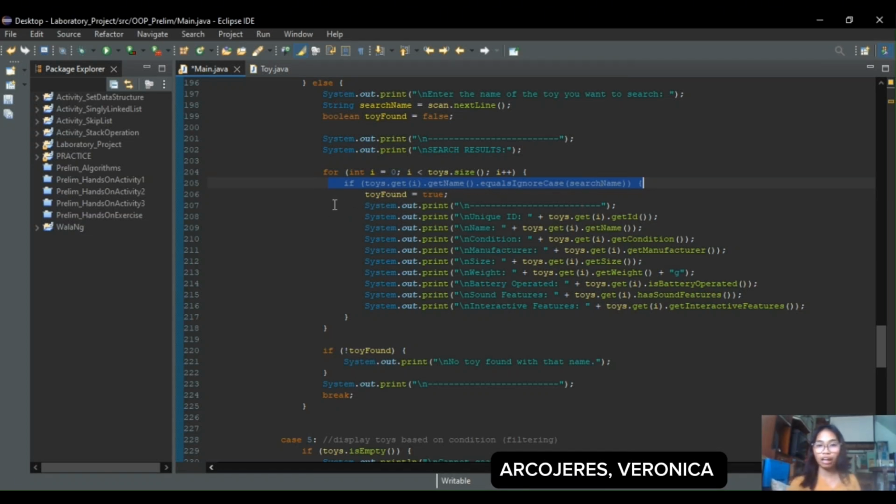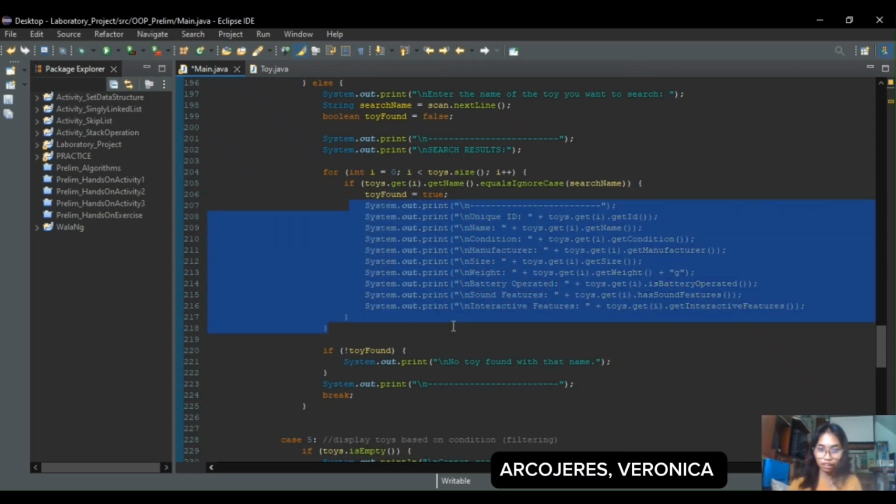If the names match, the program displays the toy's details. If a match is found, the program sets toyFound to true. This ensures that the program knows at least one toy was found and prevents the "no toy found" message from appearing later. Next, the program prints the toy details.